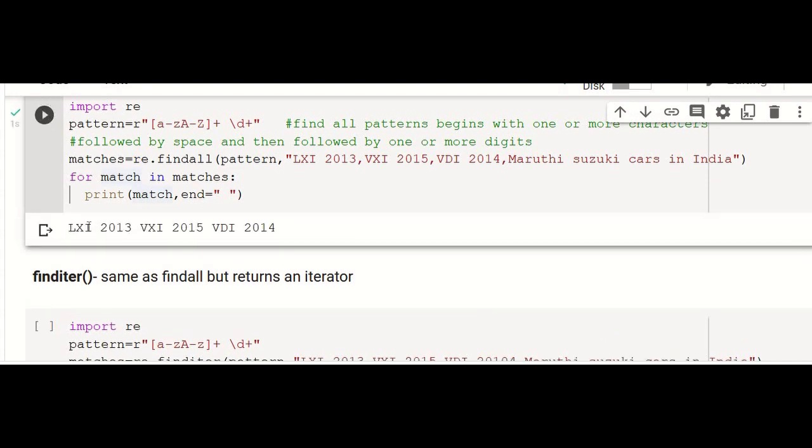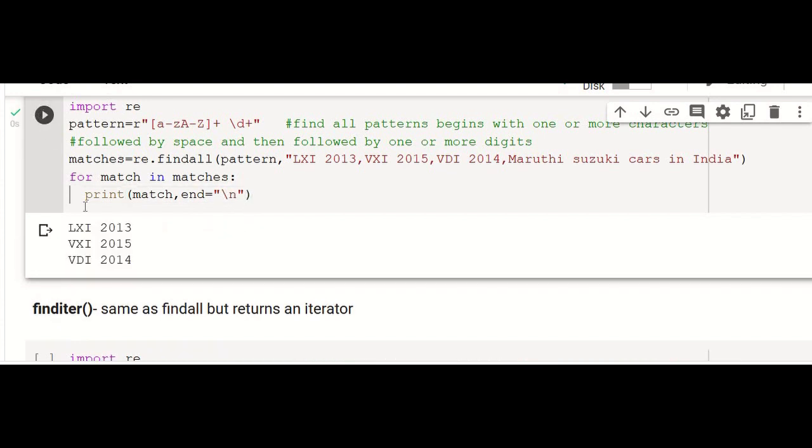See how it works. This is the first match, and then it should be followed by the second one. Next time the for loop executes, it will take the second match, which is the second item in your matches. So VXI 2015 is displayed, and then the third time the for loop is iterated, this output will be displayed. This is how it will be displayed. And suppose you want the next line, then also you can just give it like this. So all your inputs will be displayed like this.